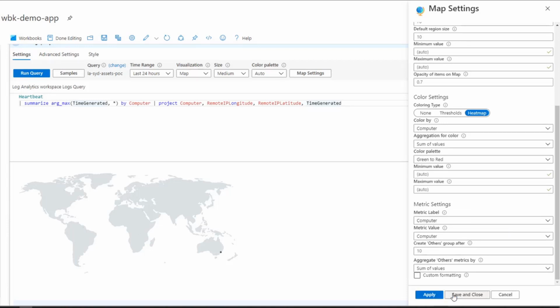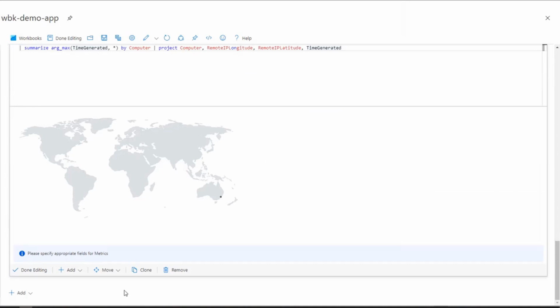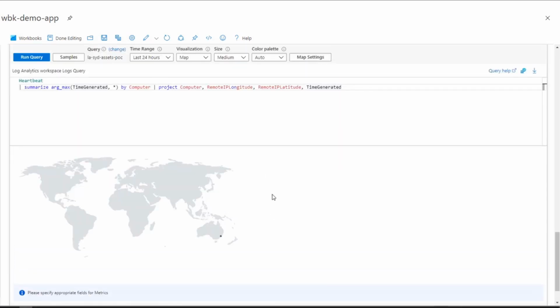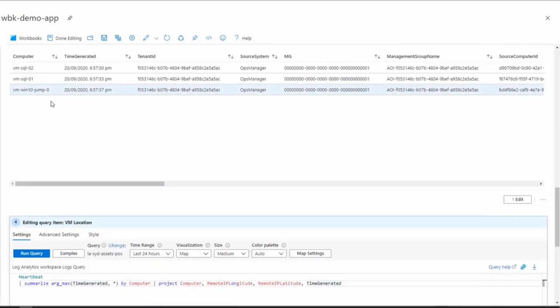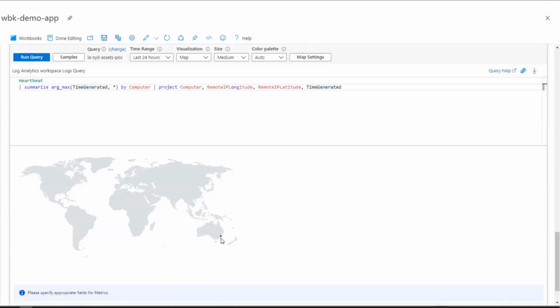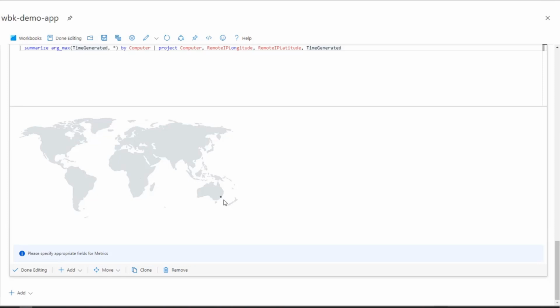So fill that in, and that gives me a map visual, like a map of the world, and there is one dot where my computers are. Obviously, because this is a test environment, I've only got 3 computers here. They are all based in Australia East region, so Sydney, and you see a pin on Sydney. But imagine in a large environment, if you use multiple Azure regions, you can see where the other computers are connecting to your centralized workspace.